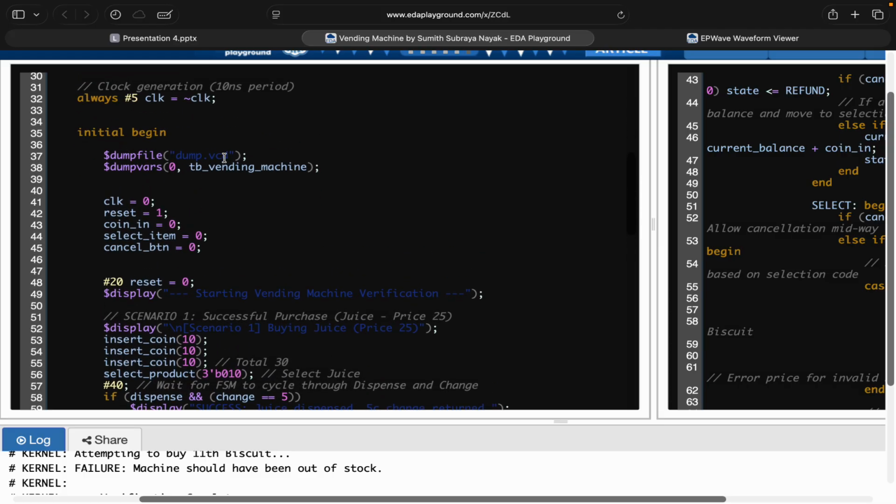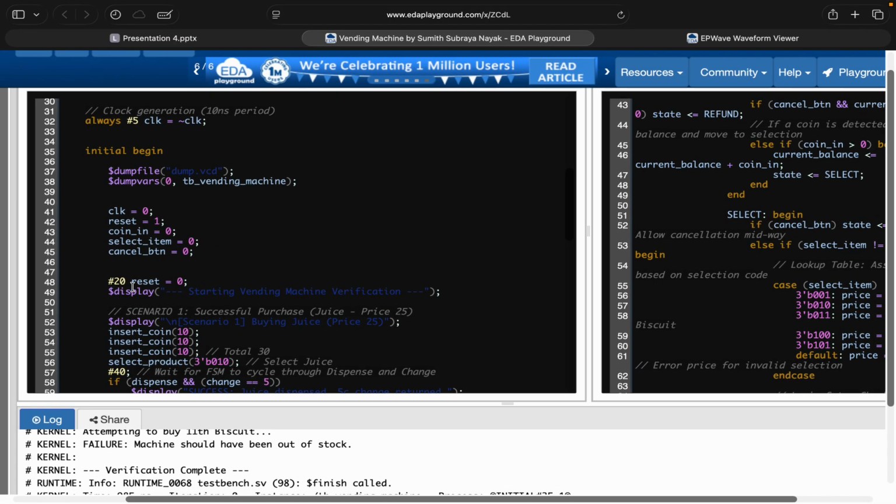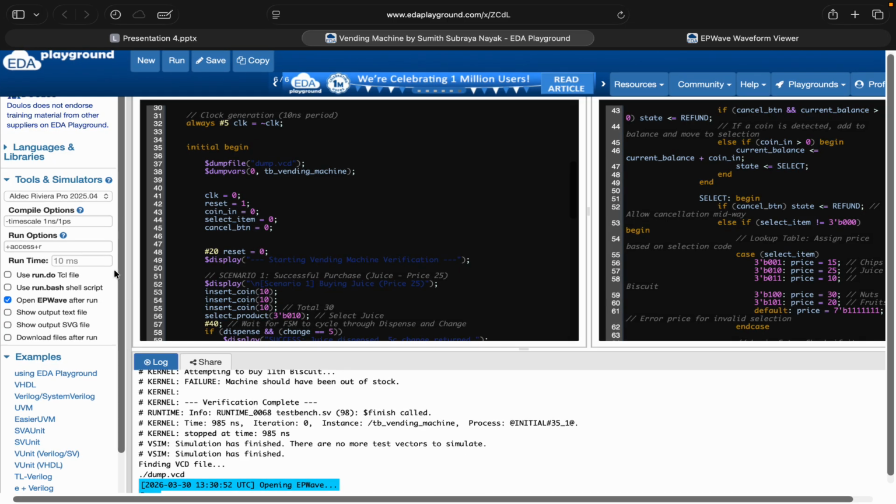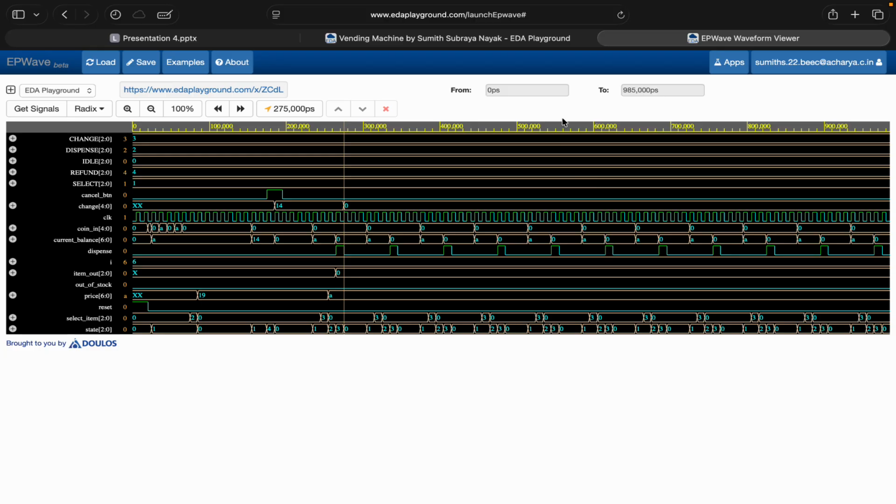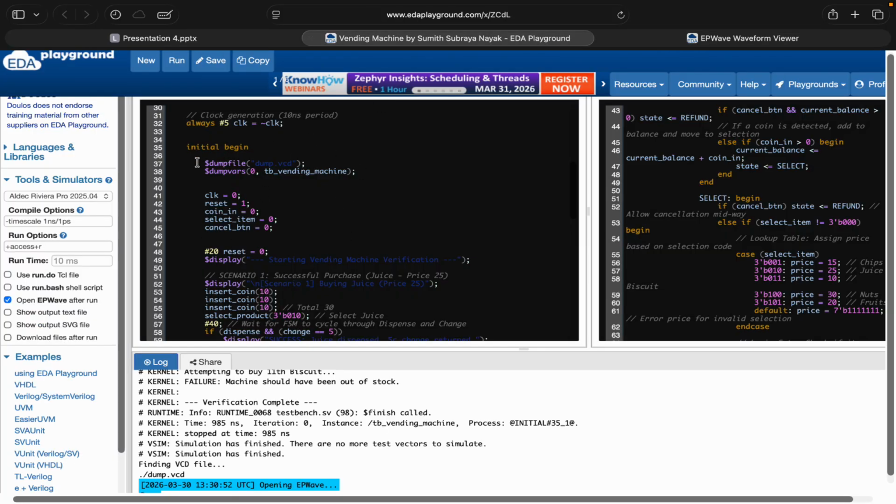Now, initial begin, dump file. Why do you require this dump file? I'll tell you. Since here I am using Aldec Riviera Pro, I will require this dump file to dump all the things into a .vcd file. This .vcd file will be used for my waveform viewer. So this is very important. Without these two lines of code, you will not get this waveform. Let us first see how this is working.